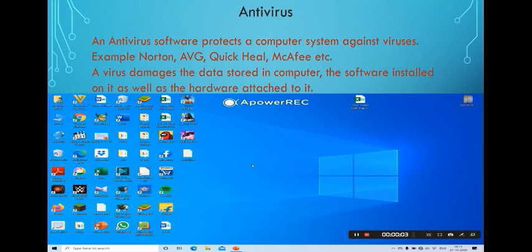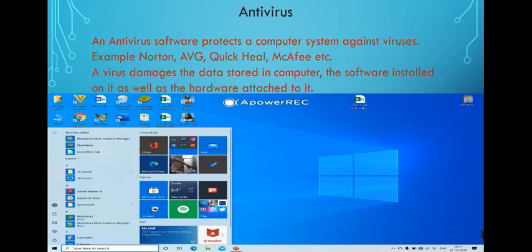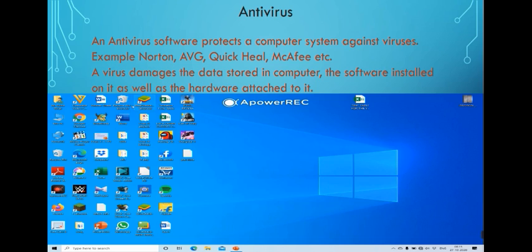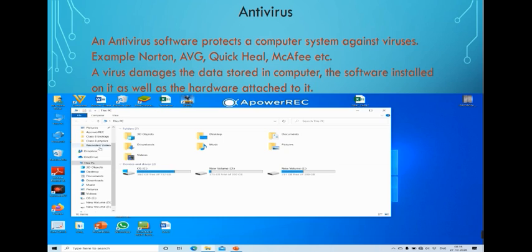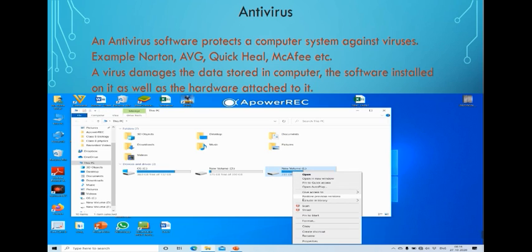To scan the drives, first we need to install an antivirus in the computer system. In this computer system, we have McAfee antivirus. So to scan, first double click the computer icon given on the desktop to open and see the drives. Now you can see C drive, D drive and E drive. Now right click on any of the drives, a menu will appear. Choose the option scan.